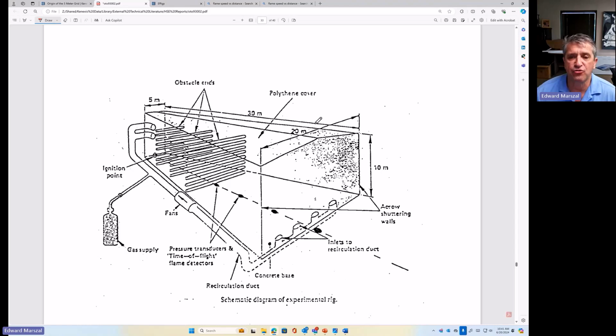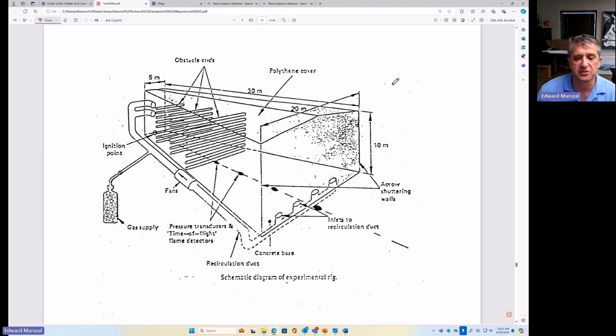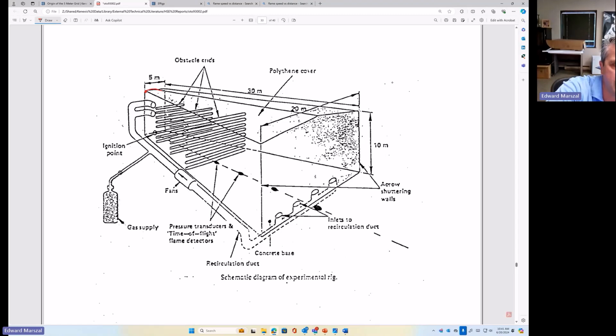So let me try to draw on the screen and explain what's going on. The first thing is you'll see that there is an expanding duct. Here the duct is 5 meters on this end, and you'll see that it's going to expand to 20 meters on the other end. And the distance of travel that we're taking measurements on is going to be 30 meters.